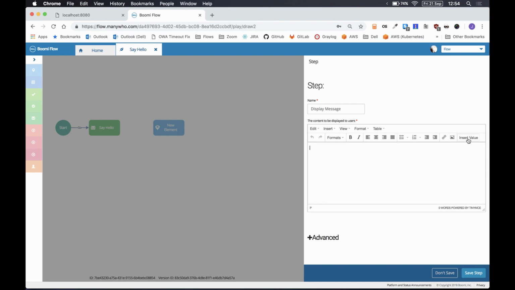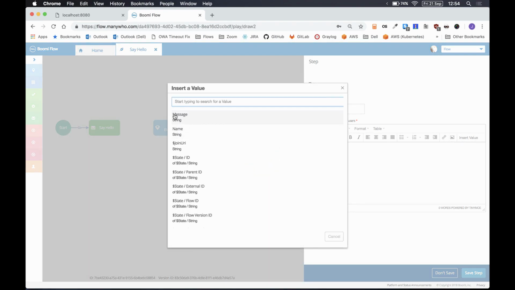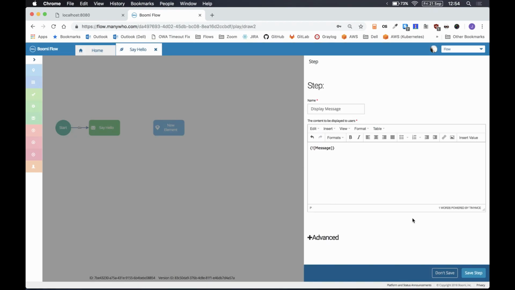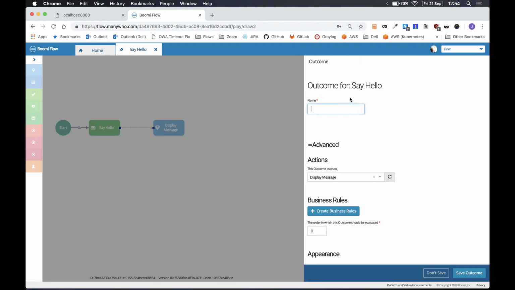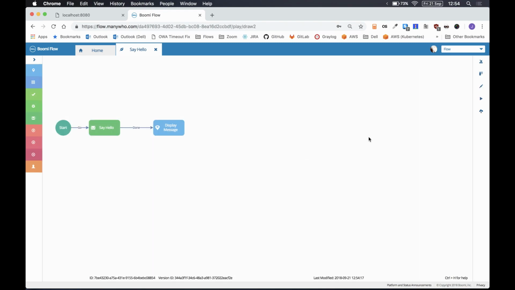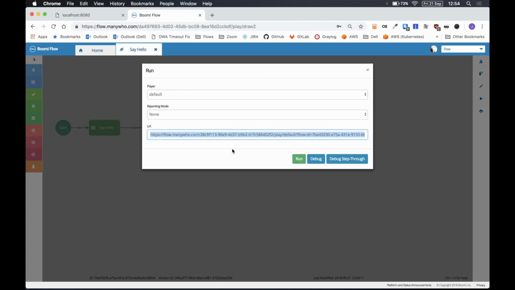And in here we want to insert a value and we want to insert our message value that we just created and set as our output. So just save that step. Add an outcome from our message action to our step. Just call it done. And let's click run. Let's see what happens. And here we go. We get a nice little hello John Joe message. That came straight from our service via ngrok.